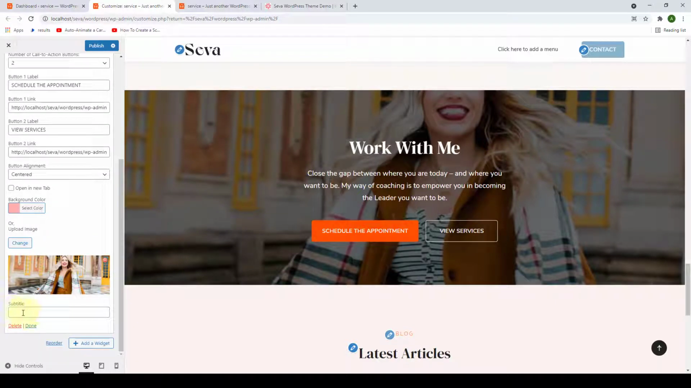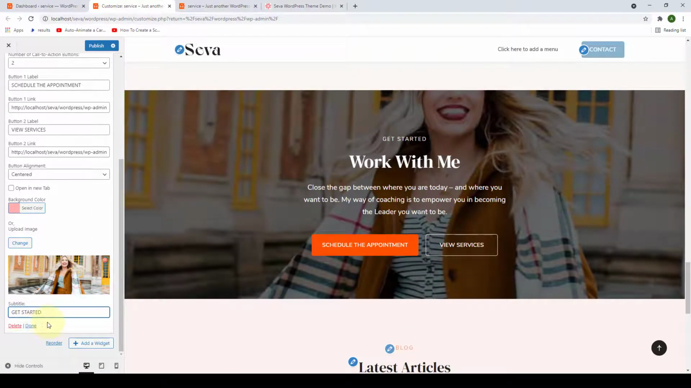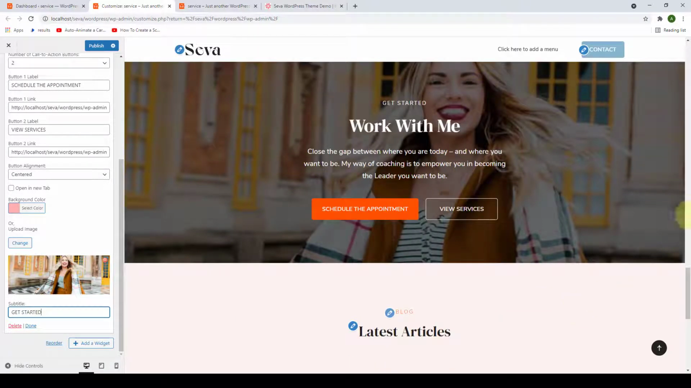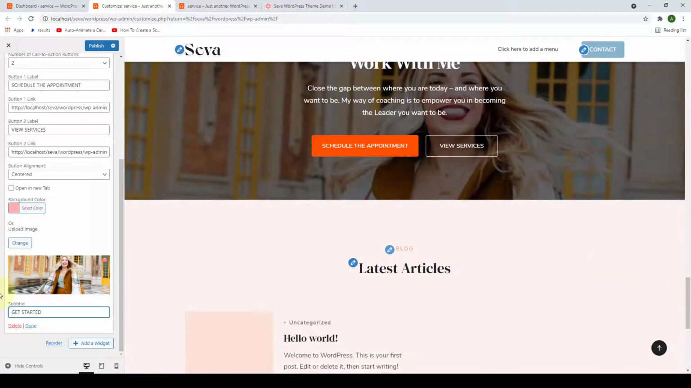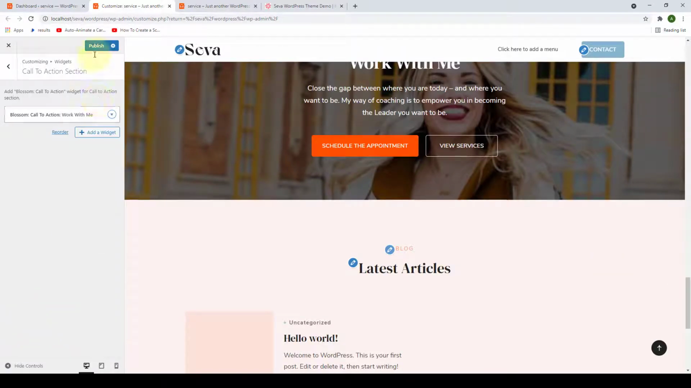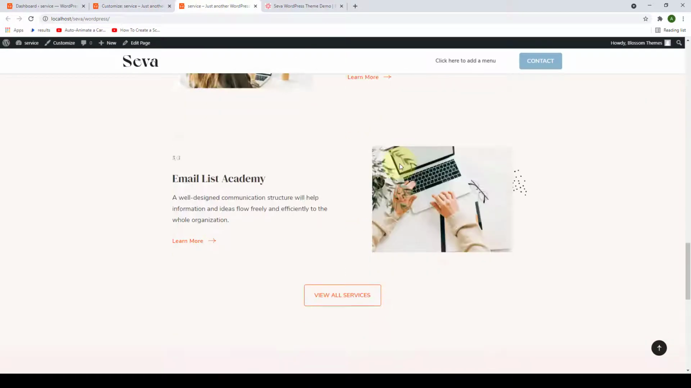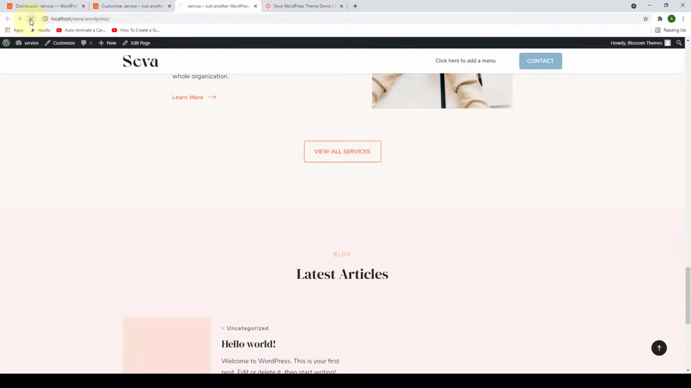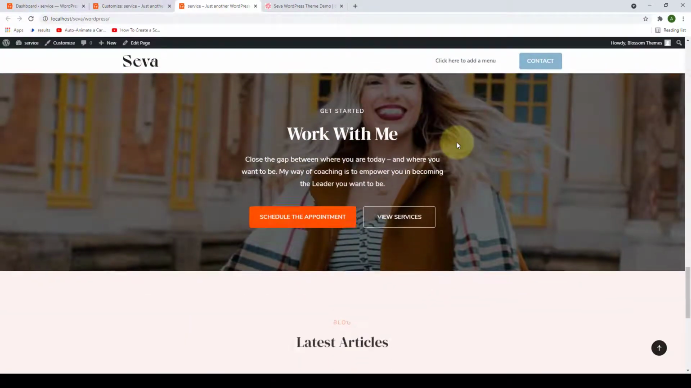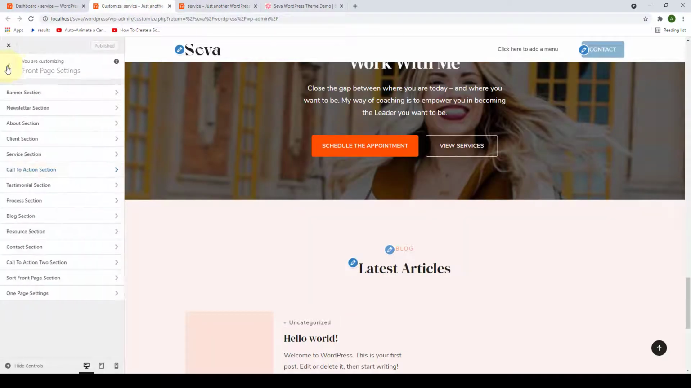You can also add in the subtitle if you wish to. And your subtitle will be displayed right on top. So this is what your call to action section looks like. Click on done and click on publish. Let's go to our site. Give it a refresh. And as you can see, the call to action section has now been added to our site. Back to our customizer.